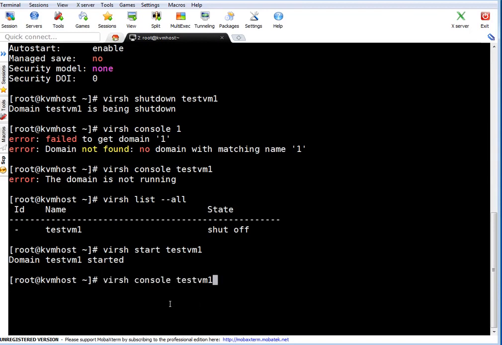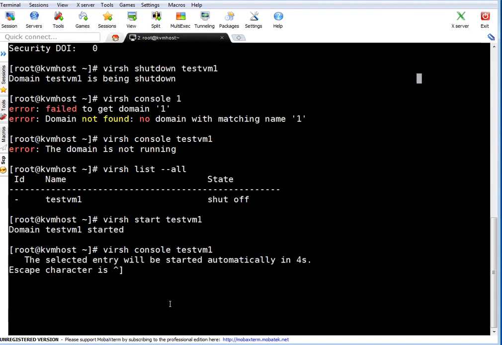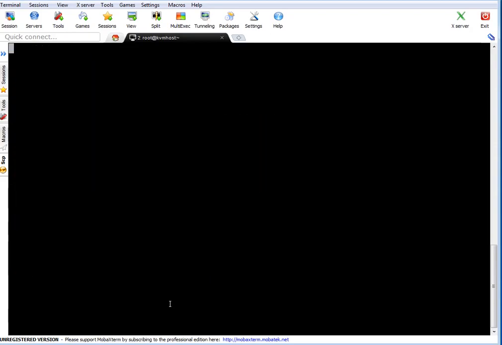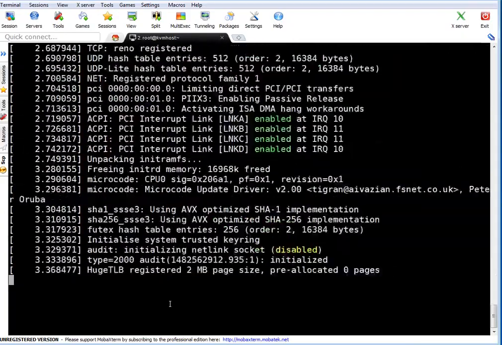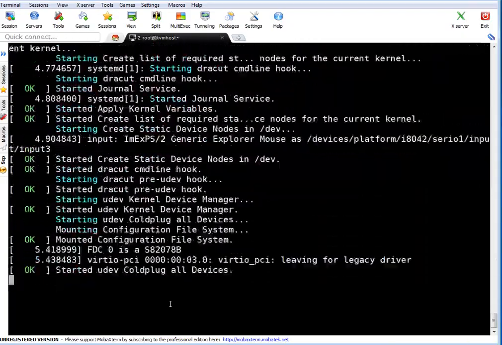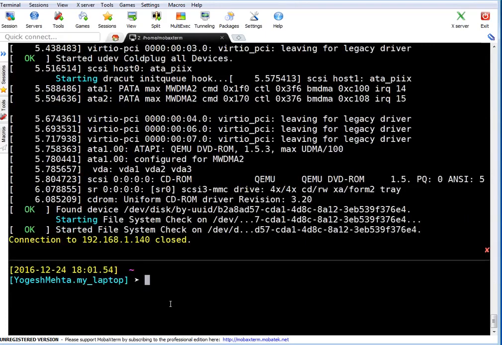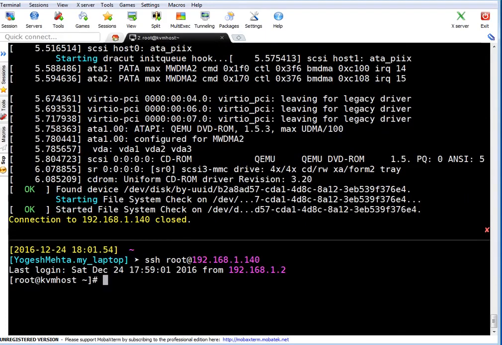Let's take the console of this VM and see what's going on. If you see, that VM is booting, so that's the boot process of that VM. In that way you can take the console, and using escape characters you can get out of the console. Okay, so that was the console, and let's test how we can clone a VM.